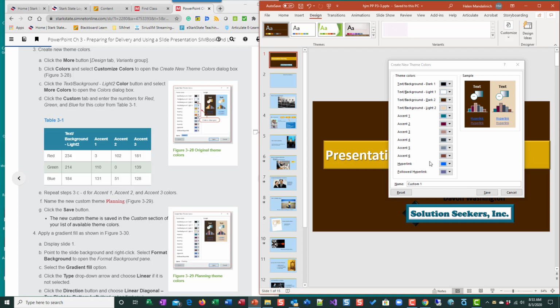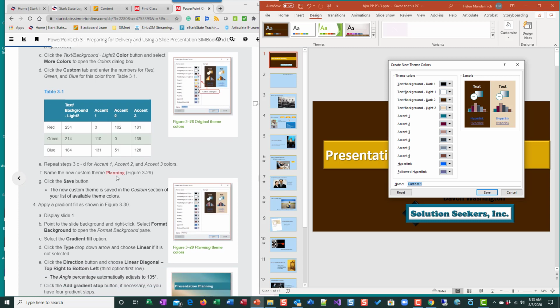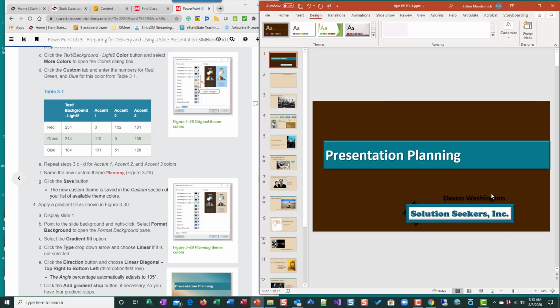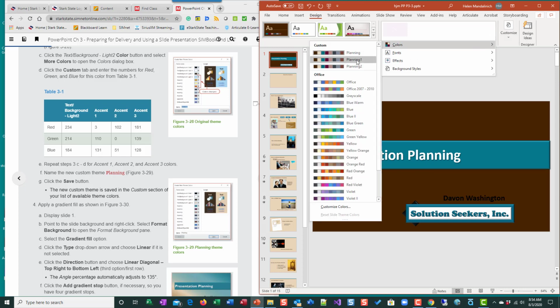Now, before I hit save, this theme color right now is called Custom 1. We want to call it Planning. Once I do that, I can save it. And now look at everything on my screen change, that light blue is now that tan. So we used all of those colors in the theme. The other thing that we can see is, and I've done this a couple times, we now have the theme up here in this custom group as opposed to the standards.